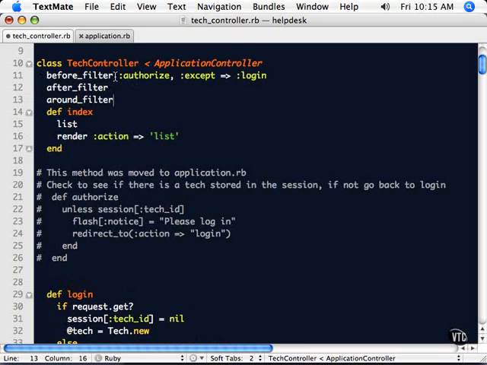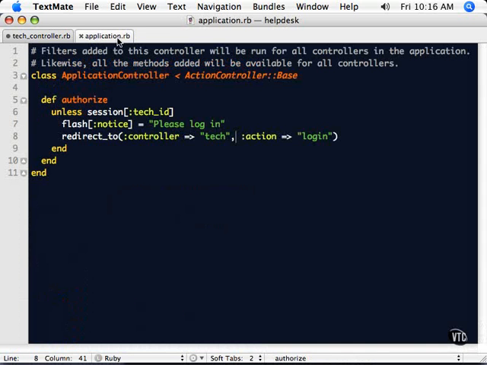This particular method right here will get called before any of these run. Now you might be asking, well, where does this one exist? Well, you have a couple options. It has to be accessible by this class, so it could be in a superclass, or it could be in something like your application.rb, where filters can get put that apply to your whole application.